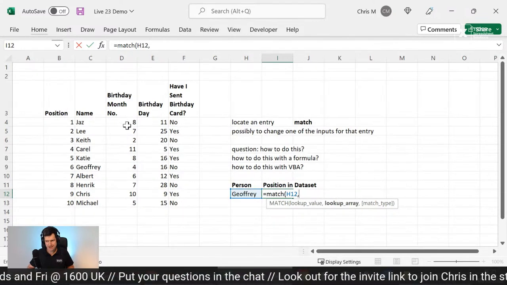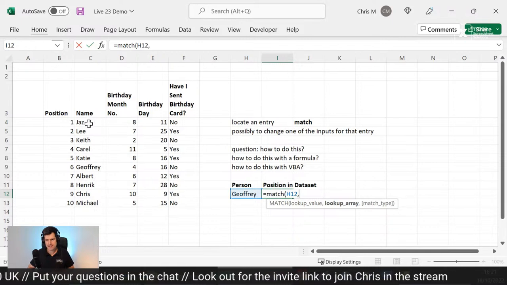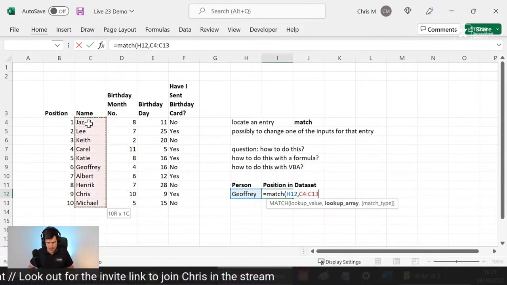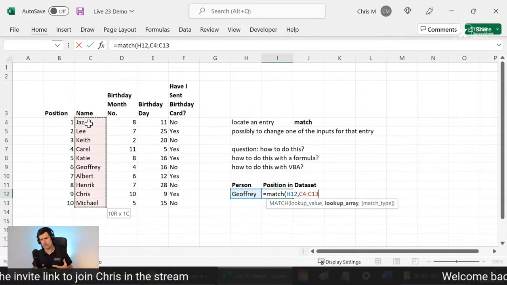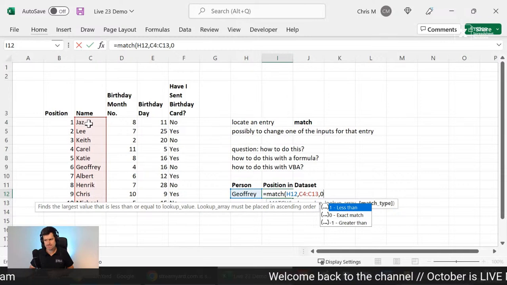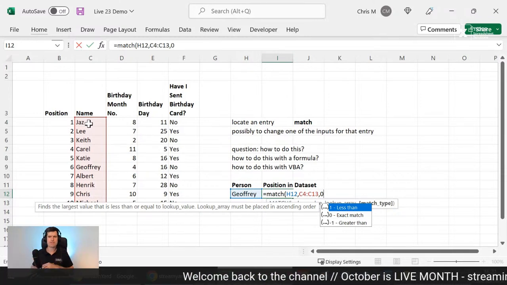I select this cell and I can of course change the value in that cell and the formula will respond to that. Then I've got to select the range here, the column or the row, and then the match type at the end. Okay, so this is what we have to put in the match formula.